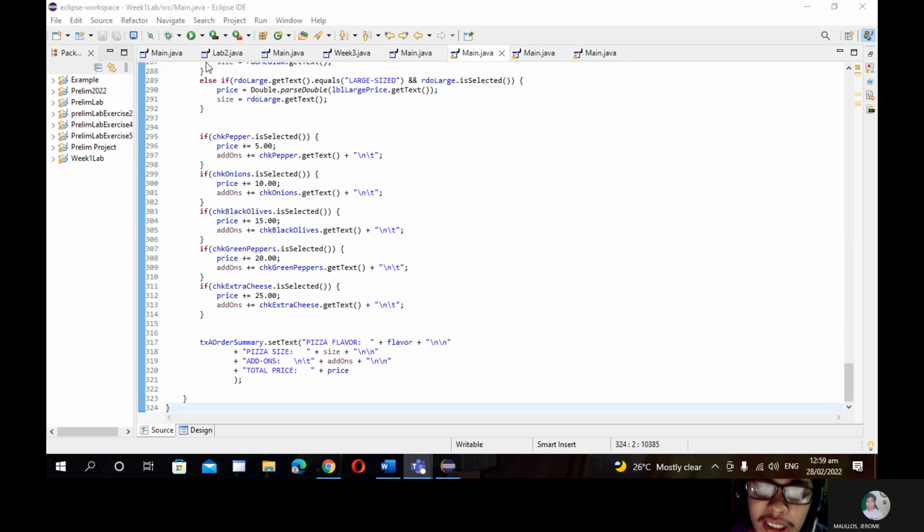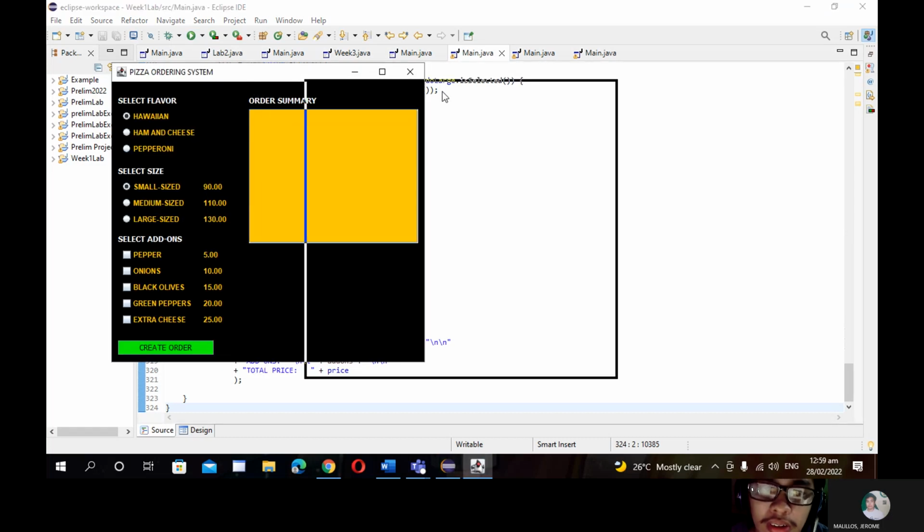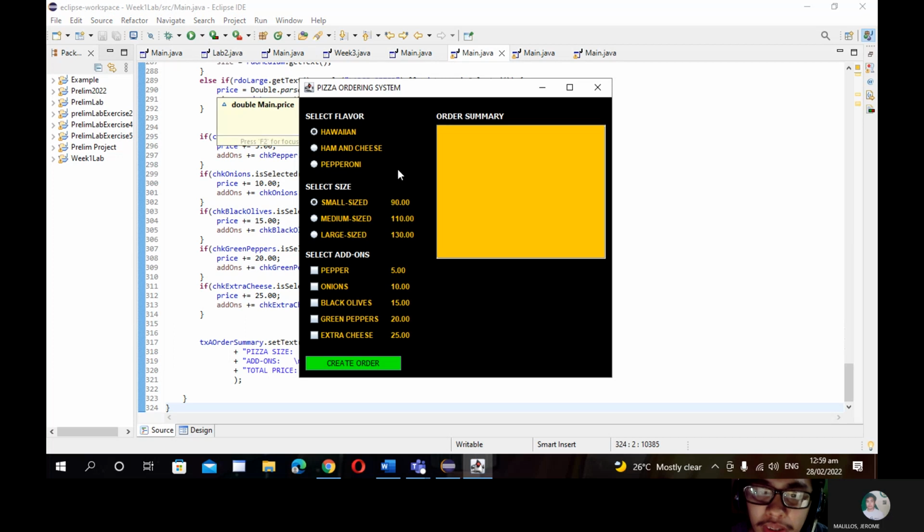So to show you the program, we will execute it. Here we will see that the Hawaiian and the small size are selected by default. So let's try to select the pepperoni, the large size, and the add-ons pepper, black olives, and extra cheese.